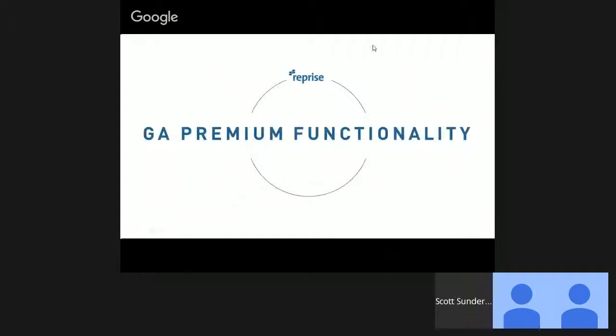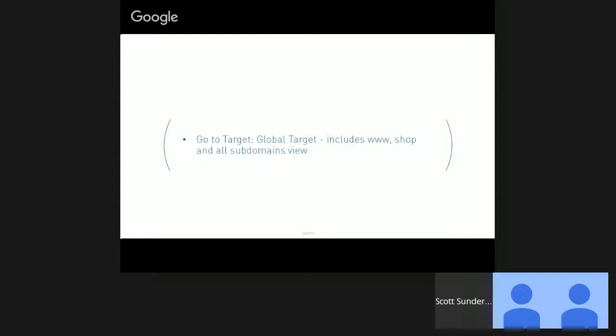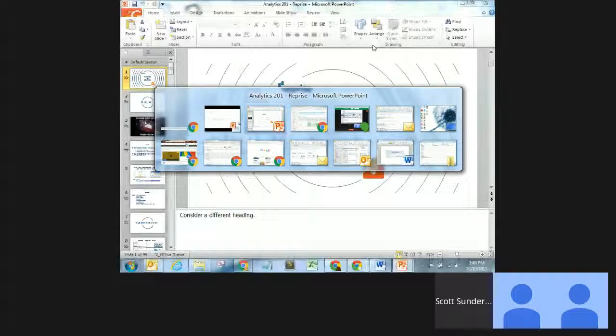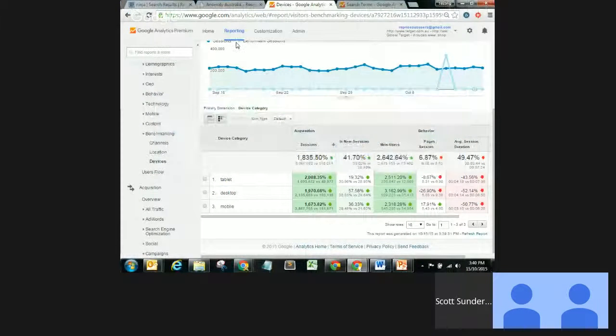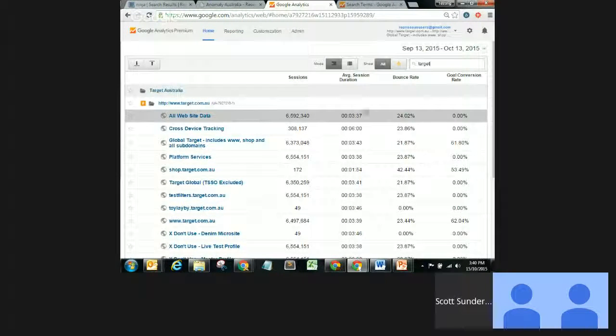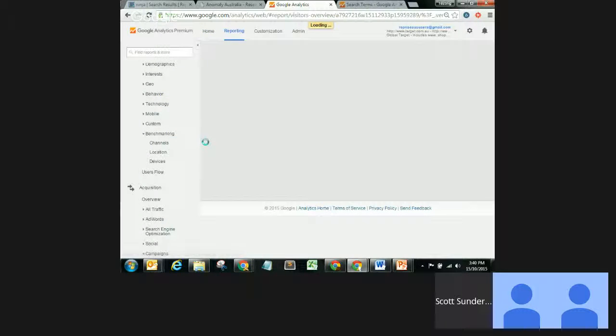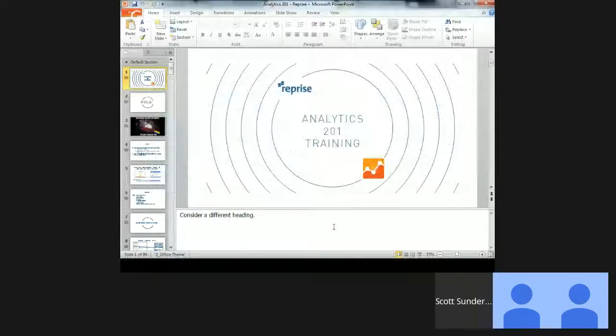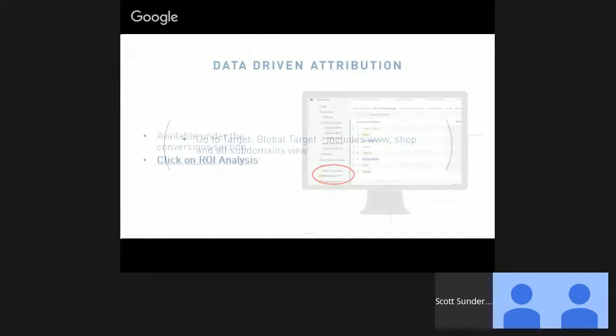Cool. Okay, so GA Premium functionality: data-driven attribution. All right, so if you're not in this view yet, can you go to the Target, global Target includes www shop and all domains view? I'll just jump back into that view again. How you find that is obviously various ways. You guys are all pretty good at GA, but normally go to home, press Target, and then there it is, bang, in the view. So while that's loading up, go back to the presentation.